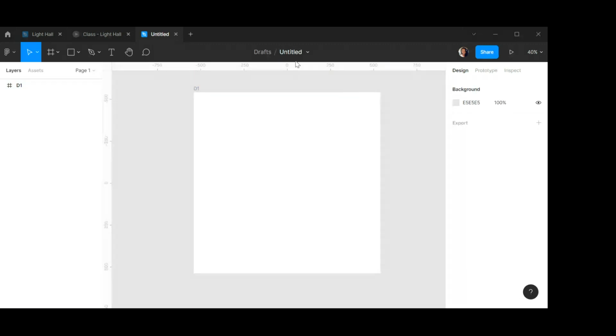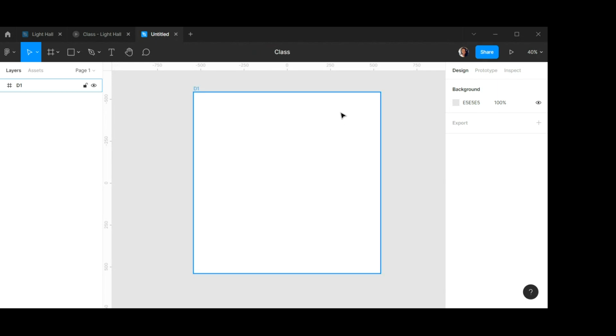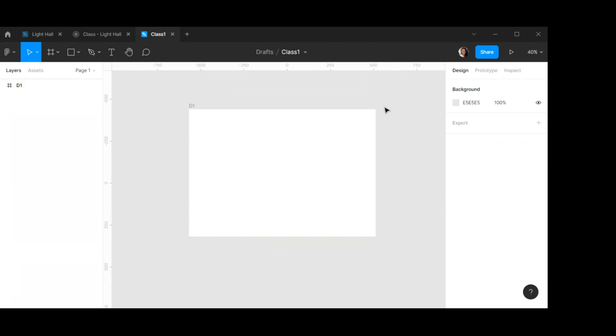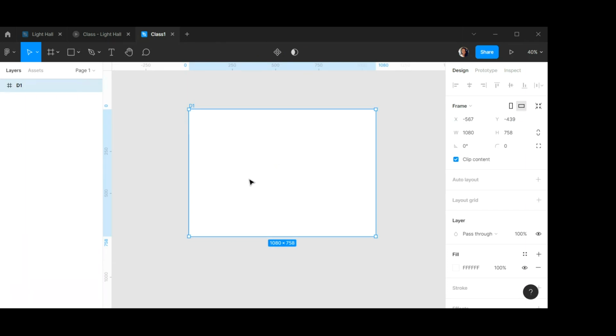Now on your screen, you would see that the name of your file is untitled. So you want to make sure that you change that to class one. And to customize the frame to the size that we want, we're going to change the height here. You can see the width is 1080 by 1080, but we're going to change the height to 758. Now, the first thing, now that we have a frame, as you can see, we have a layer here.